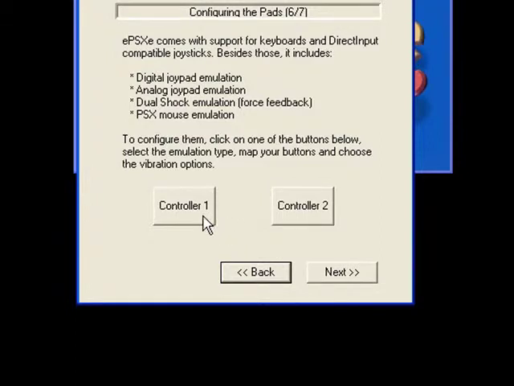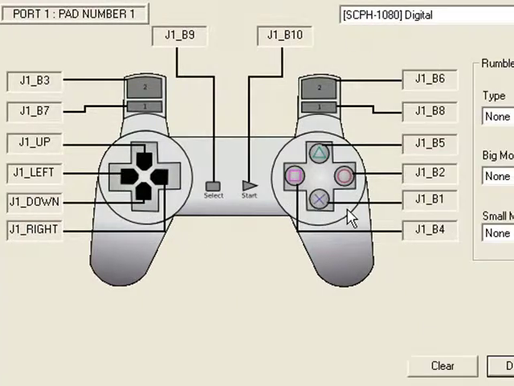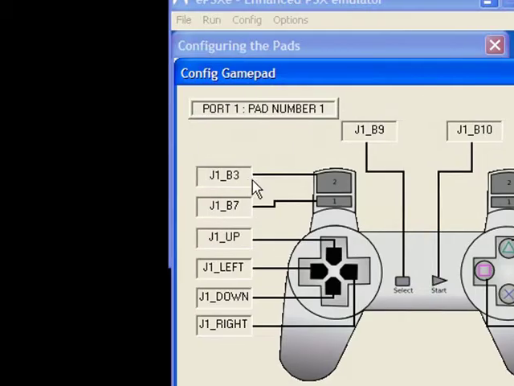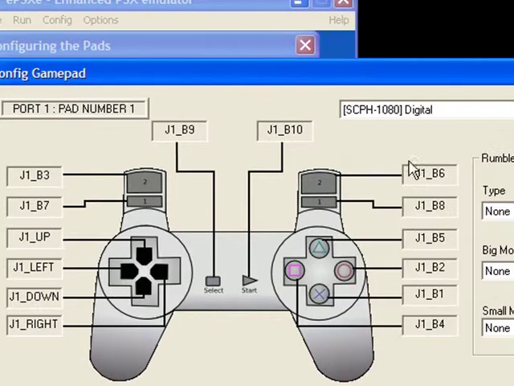Setting up the pads. Obviously you're using controller 1, so you click on that. And it'll show you a picture of the old school PS1 controller before they came out with the little joysticks in the middle. This is very, very simple. You just click on this. And then hopefully if you already have your pad plugged in, you just press whatever button you'd like to set up, like up. You change that. Whatever you press on your pad, it'll be that.